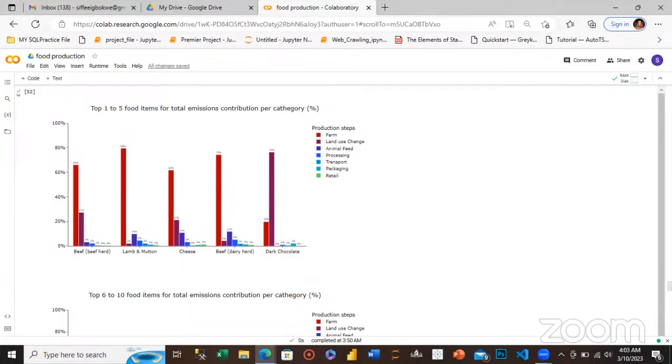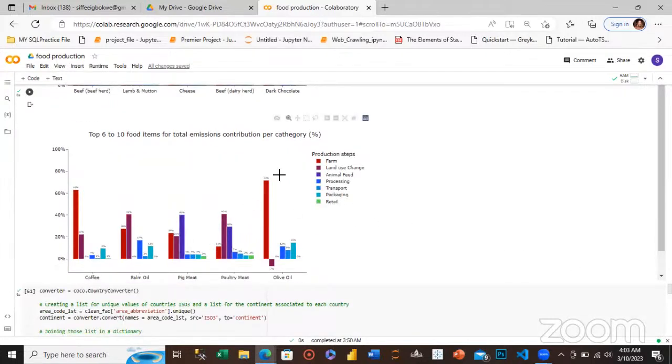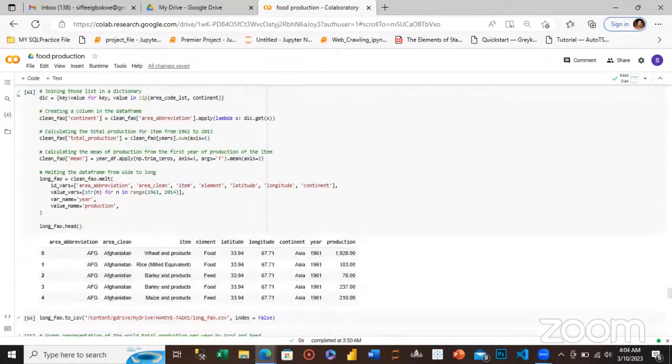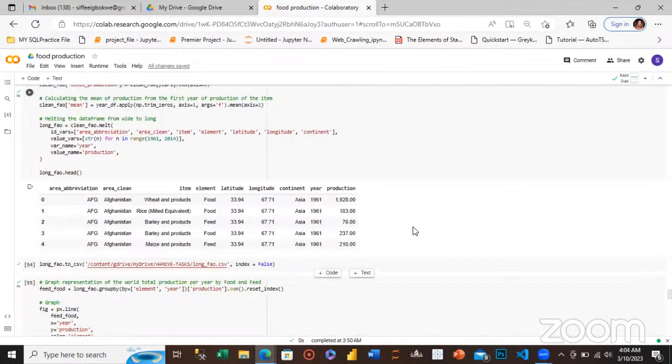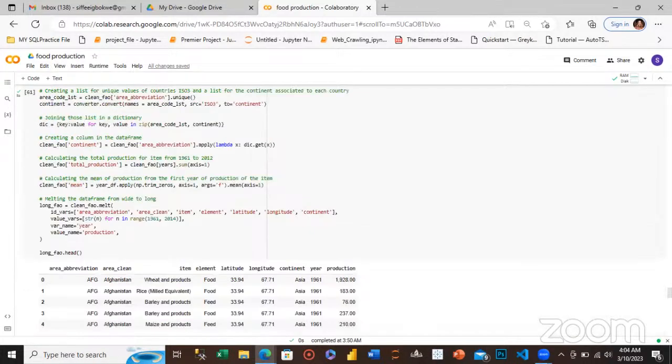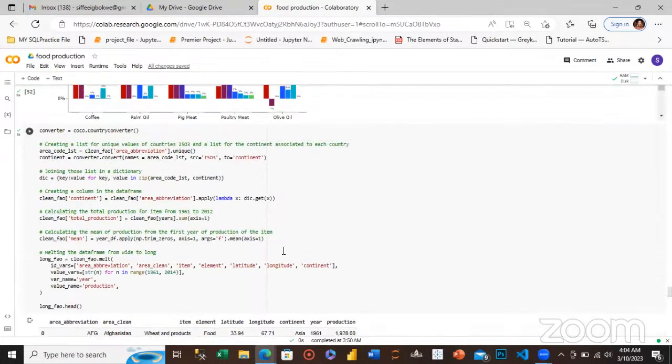So moving on to the next, you will see that here we have coffee. Coffee has a way of contributing to the environment's pollution. The next thing you see is this one, olive oil has its own contribution. So I created a data set out of an already existing data set, and this is what it is here. And this is the function, this is the code used to create it.